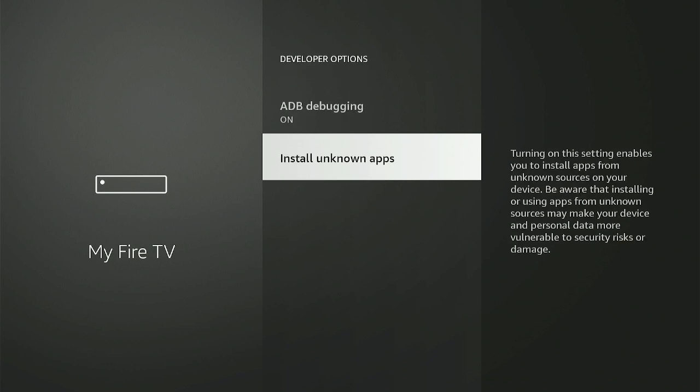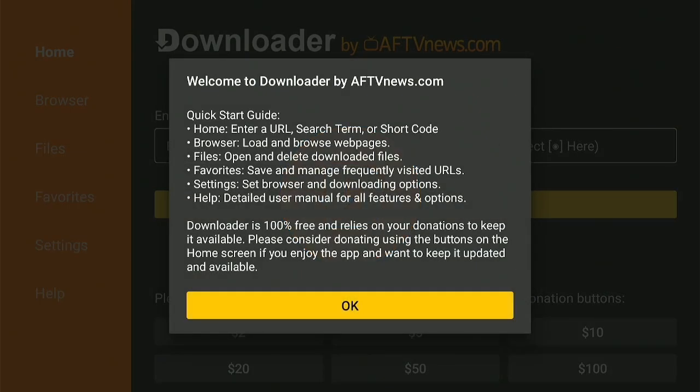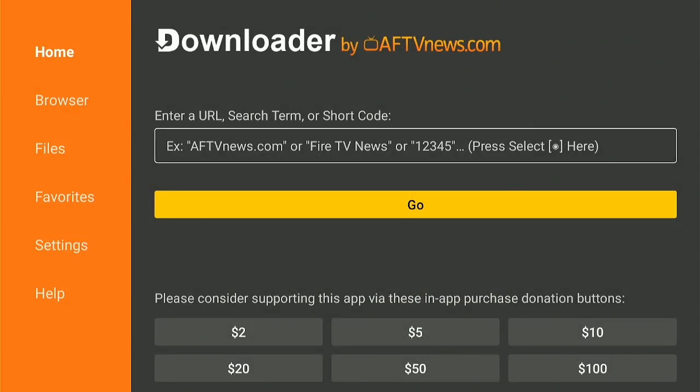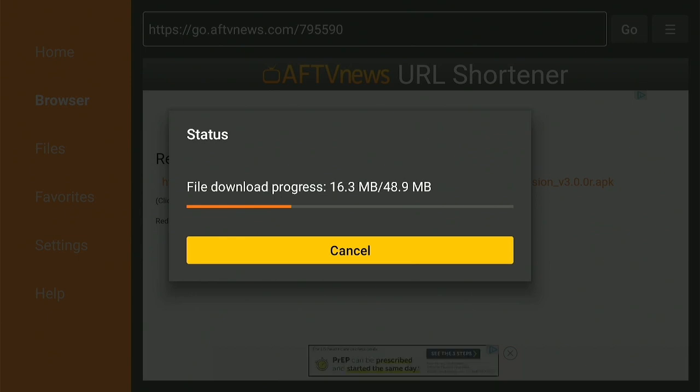Now that everything is set up, open the Downloader app from your Apps section. When you launch Downloader for the first time, click Allow to give it permission and then click OK. You will now see the Downloader home screen with a search bar. Click on the URL box and enter the Free Flix Vision download link or code that I've shared in the description, then press Go. The app will begin downloading automatically, and this may take a few seconds depending on your internet connection. Once the download is complete, you will be taken directly to the installation screen.